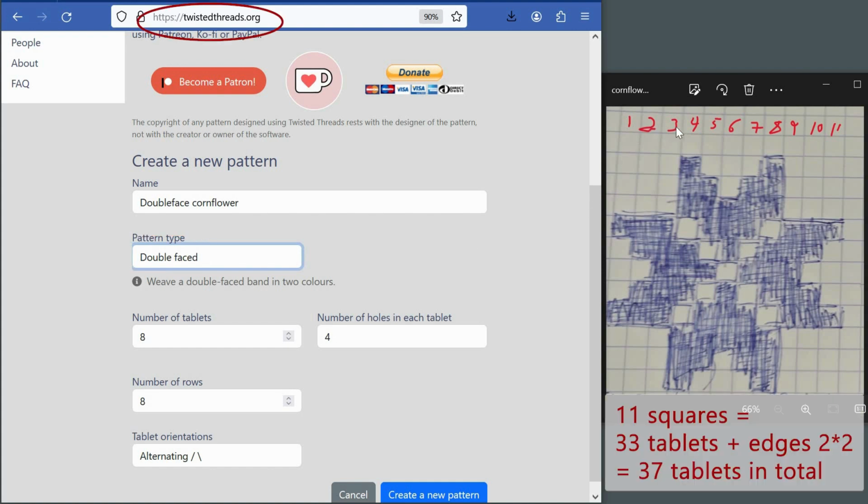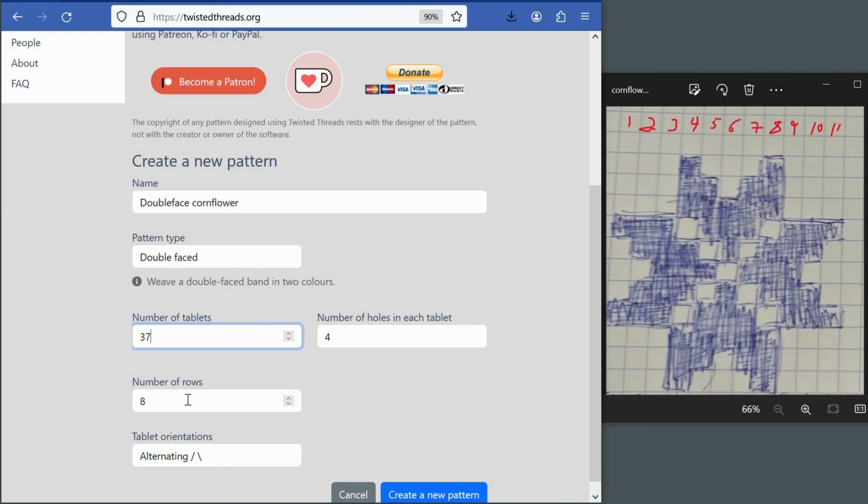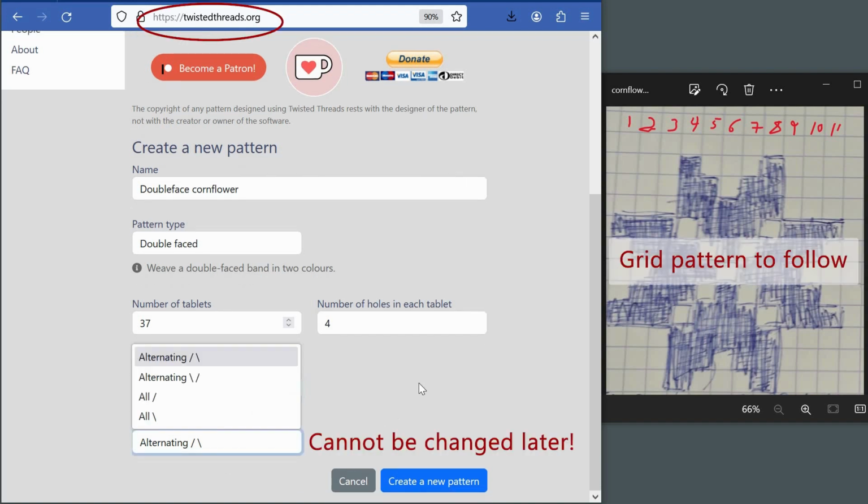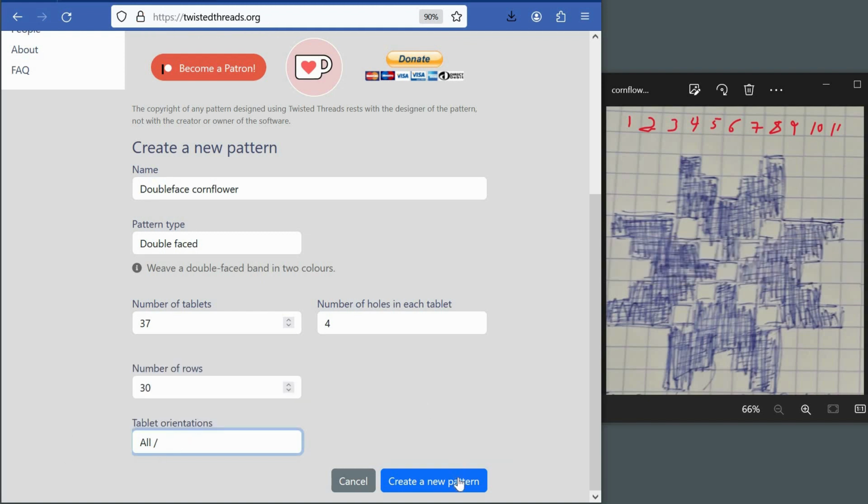Number of tablets is 3 times the number of squares plus at least 2 and 2 for the edges, so 37 in my case. Number of rows is the number of rows doubled and a bit more, so I'm putting 30 in here. Tablet orientation cannot be changed later, so I decided to do all to one direction.